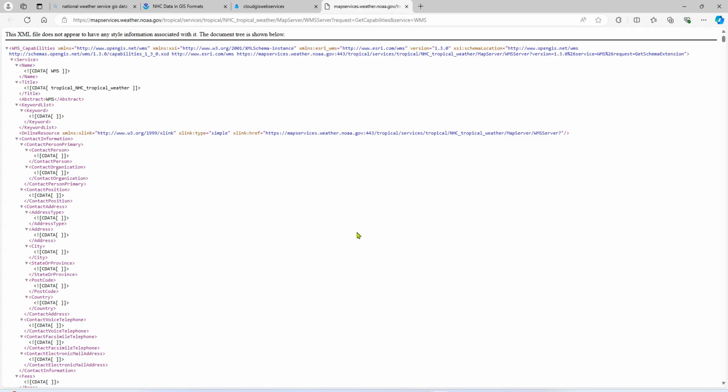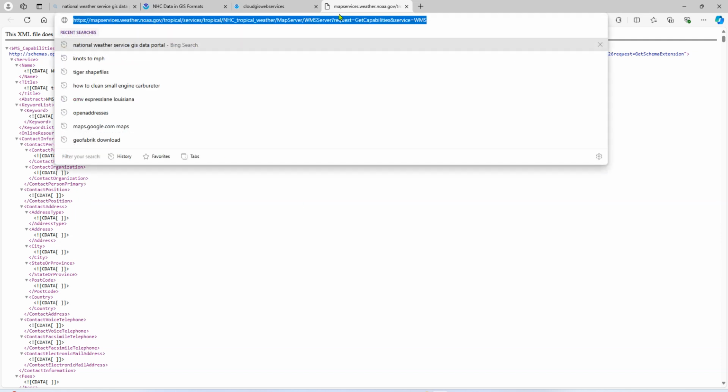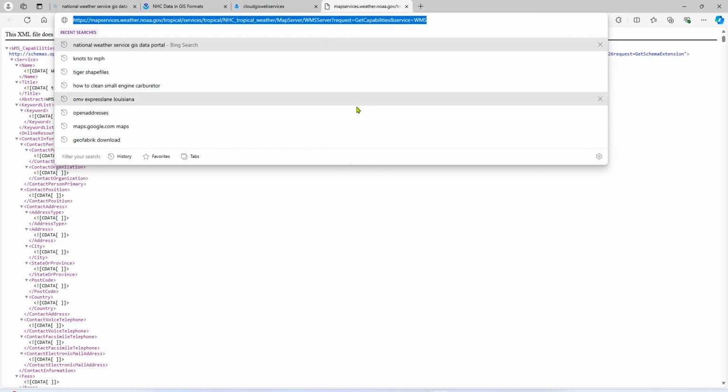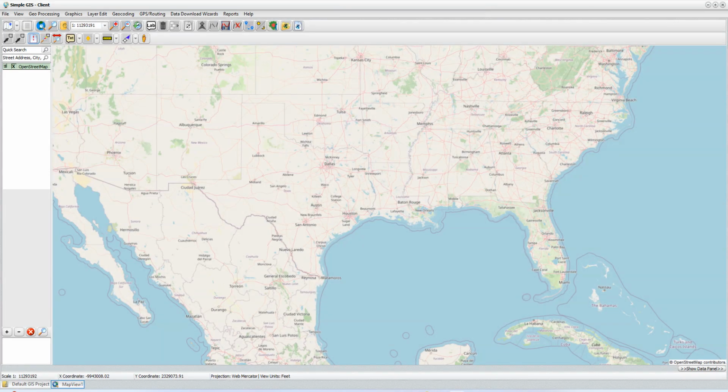If you click on this link, it'll open up the XML, and it has the URL for the actual web mapping service that you can connect to. So I'll click on my URL bar, right click and select copy to copy this URL. And then I'm going to go back to my simple GIS project.